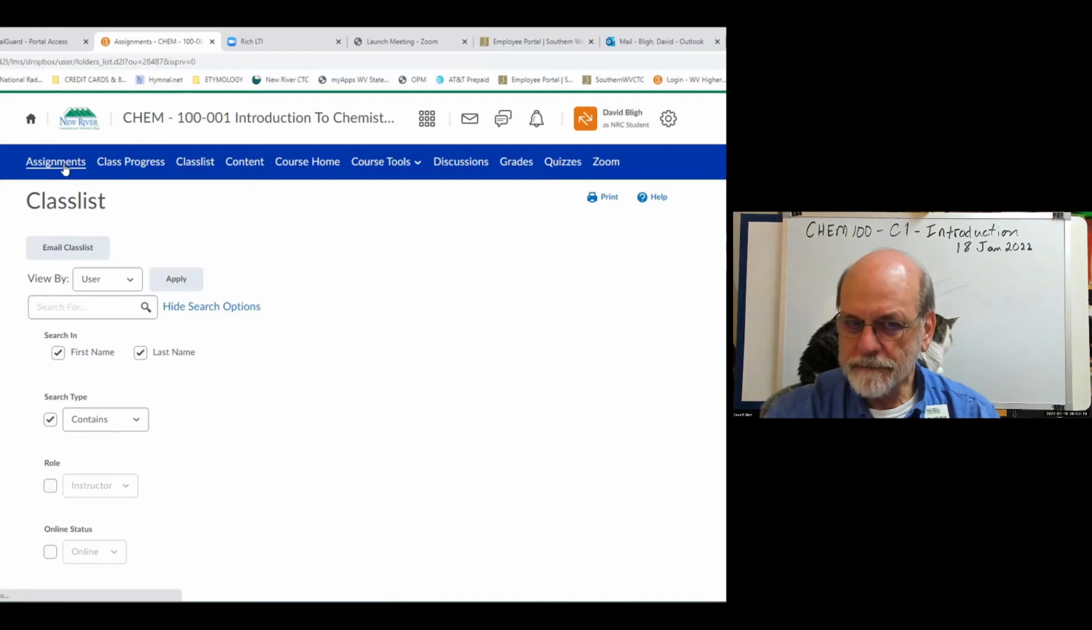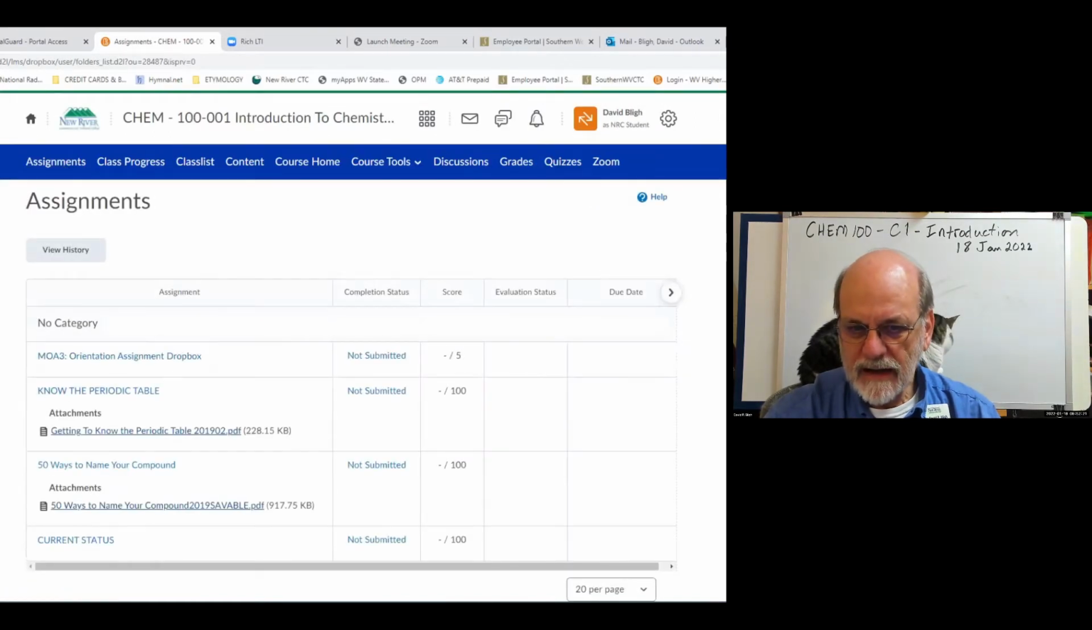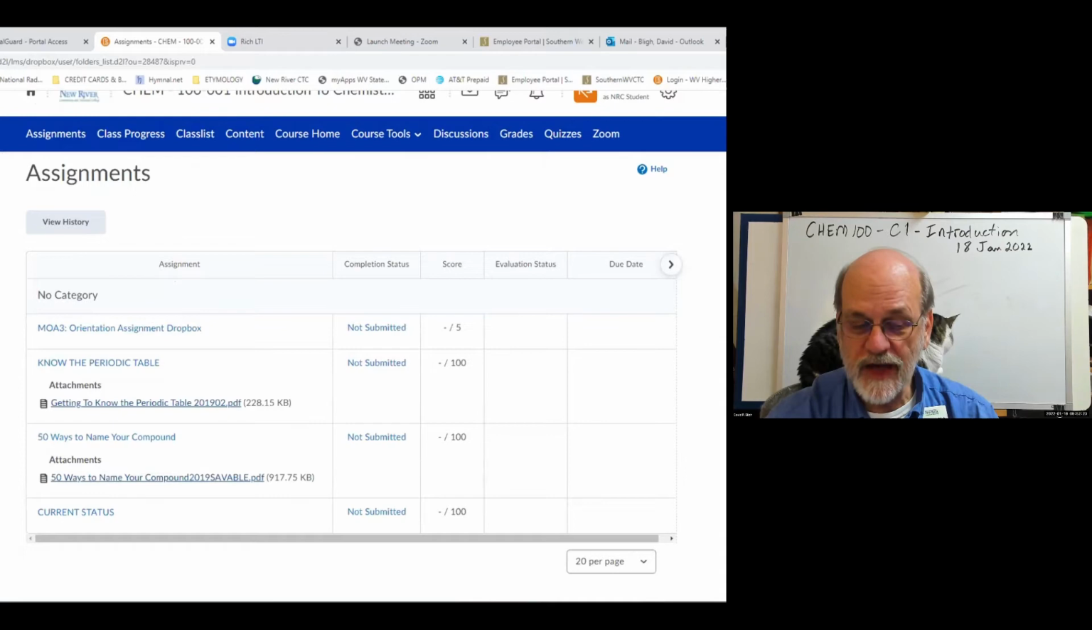Assignments. Okay, here we have the 2 assignments that I was talking about earlier. Know the periodic table. I don't know why this was still there. That's nothing. This is the extra credit, and this is extra credit. Now, you can start working on it now if you want to, but I normally in face-to-face don't hand them out until chapters 4 and 5, excuse me.